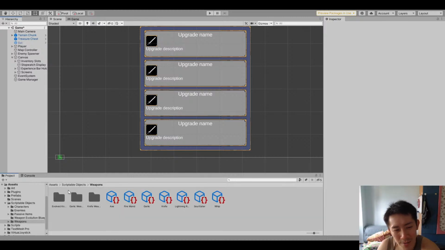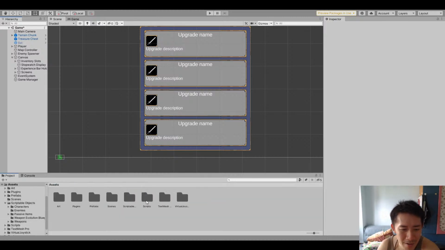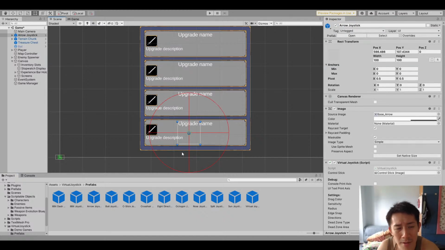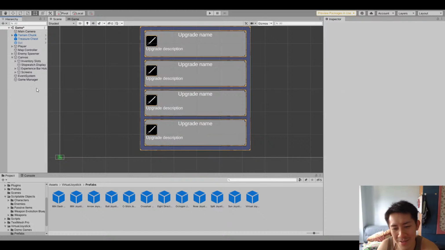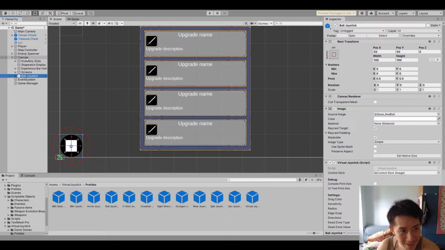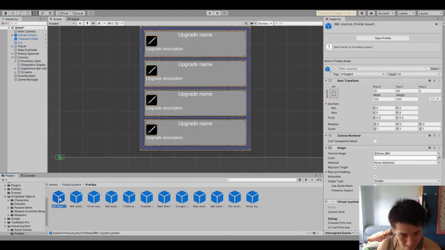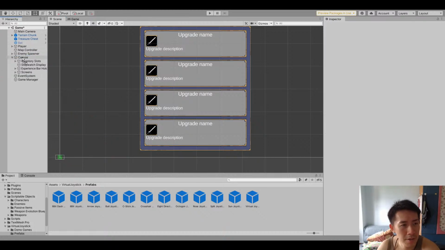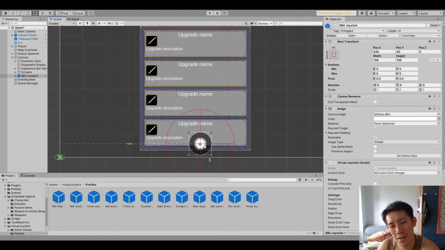Okay, maybe we can try using another prefab and then we can see if we get any luck with that. So there we can use arrow joystick. That may work. Okay, don't like this. Don't think it's very nice. Ball joystick. This is a different joystick here. Let's try this one. Yeah, let's see if this works.